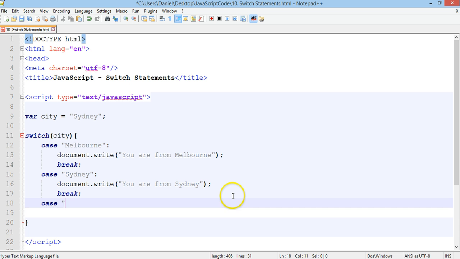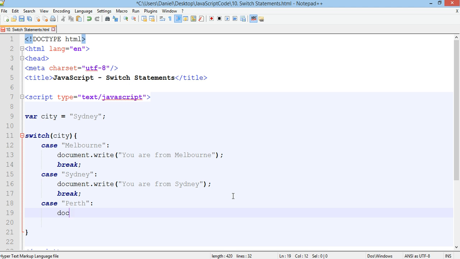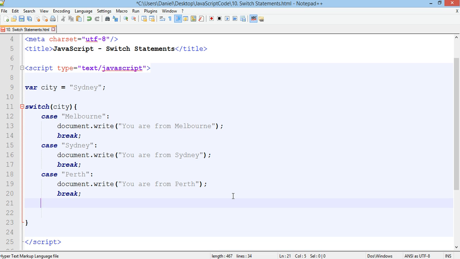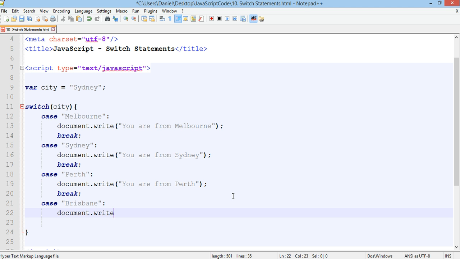And we'll add just a few more cases. So we might add Perth, you are from Perth. And break that as well. And maybe we'll add Brisbane. Stick with the big cities. So in the case here, Brisbane, we want to write this message. You are from Brisbane.